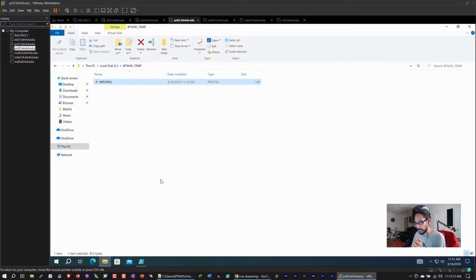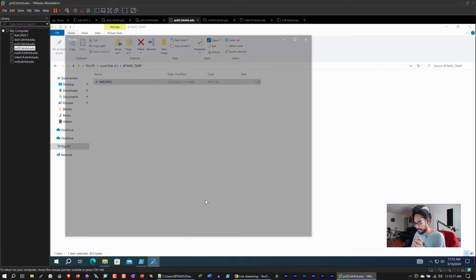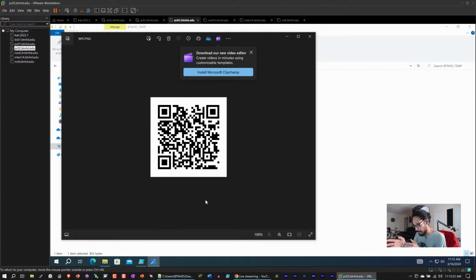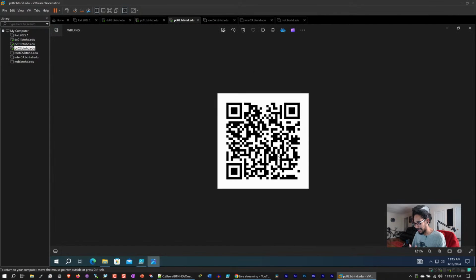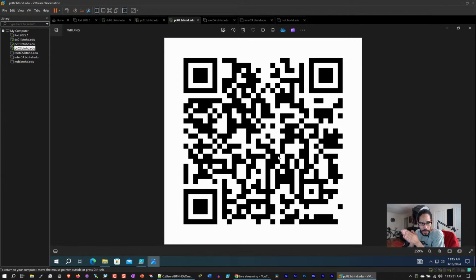I'm going to double click on it and open it up. Bam, it's still generating, and bam. Awesome. That's our QR code. I didn't have to go to a third-party website to generate this. I did everything locally.